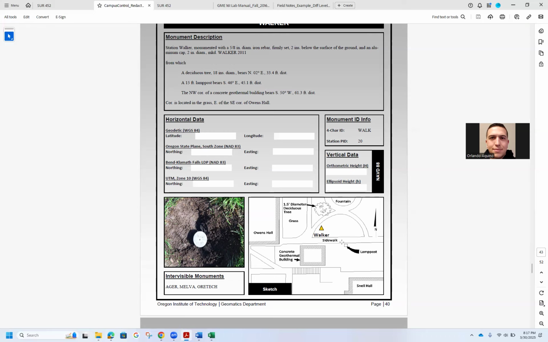This is southeast this way. Same thing, northeast this way. So if you start at the tree and go this way, it's just the opposite bearings of that, right? And then we have the northwest corner of the concrete geothermal, this guy here, that bears south 50 degrees, 61.3 feet. Okay. And then the corner is located in the grass east of the southeast corner of Owens.